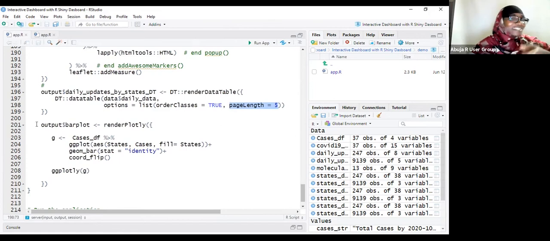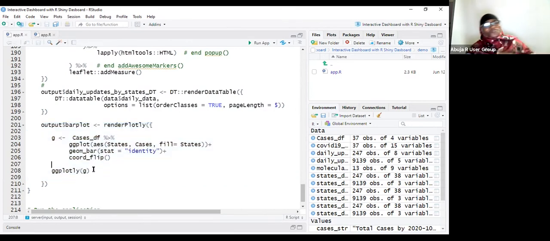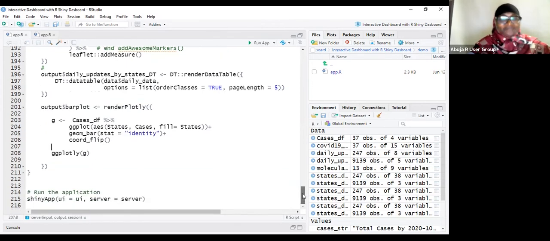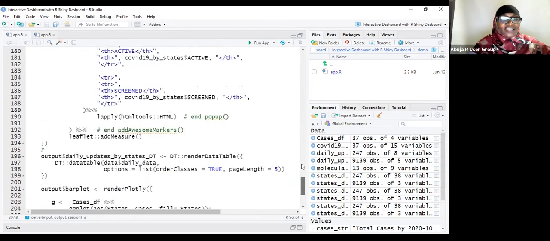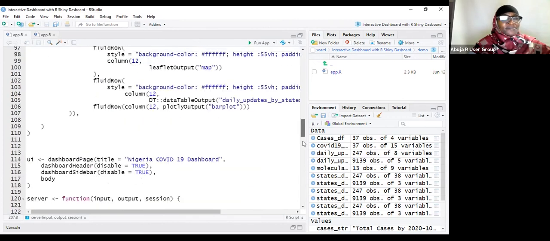So the next thing is the only plot that I have there. It's a ggplotly plot that is interactive, just for demo sake. So we can do more with what we have there. Now, without using much of our time, I think I've gone through this. The only thing that is remaining now is the updates.